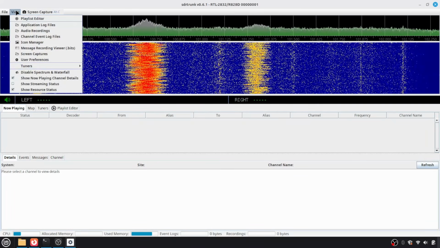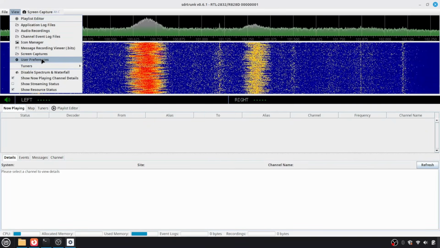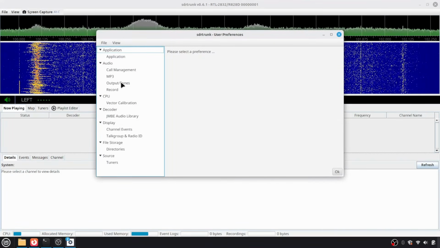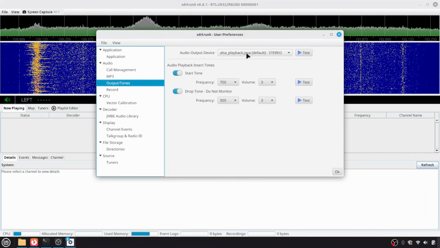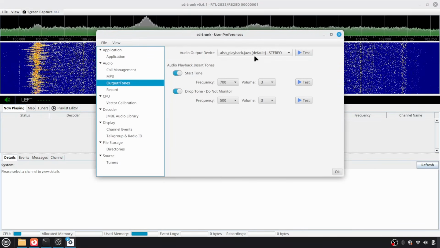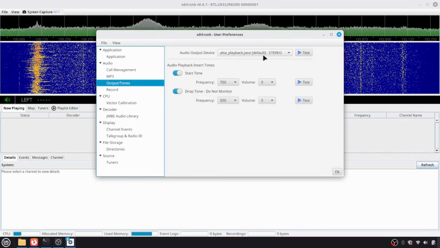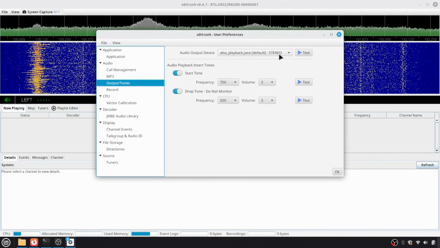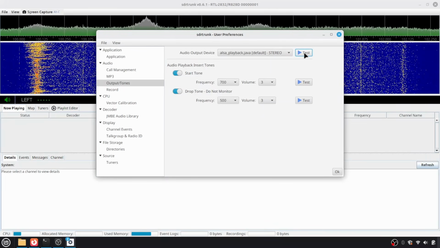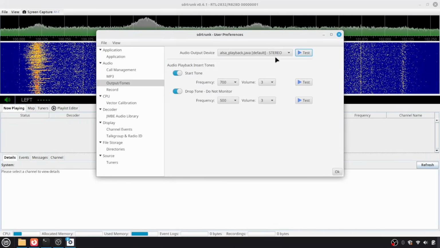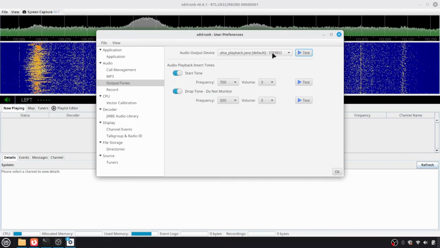So we're going to go up to View, and then we're going to go down to User Preferences, and then we're going to go to Audio Output. And this is where you're going to want to make sure that your playback is correct. I'm looking at the ALSA playback default in stereo, and to confirm, I can hit the test button. So I just clicked it 3 times and it looks like everything is going good.